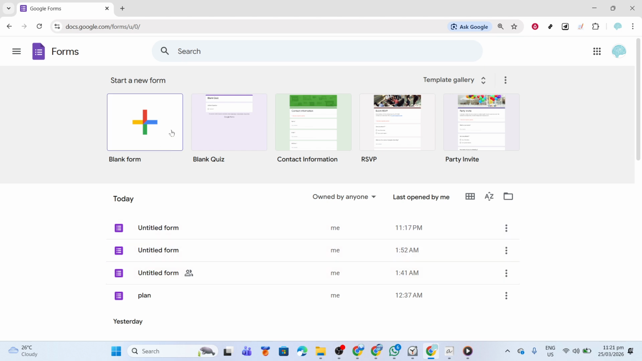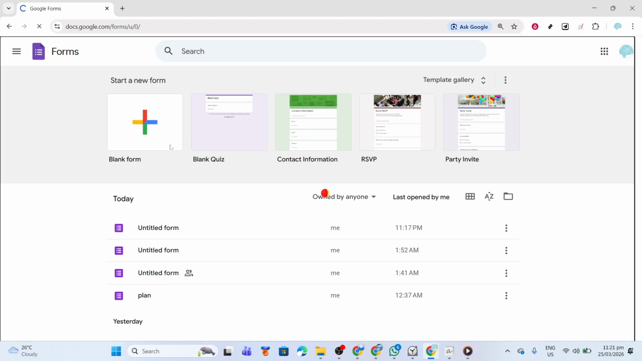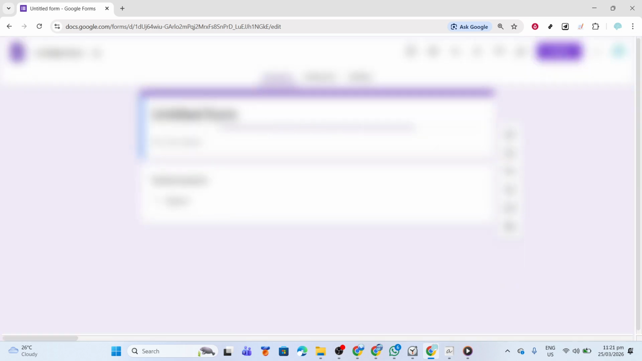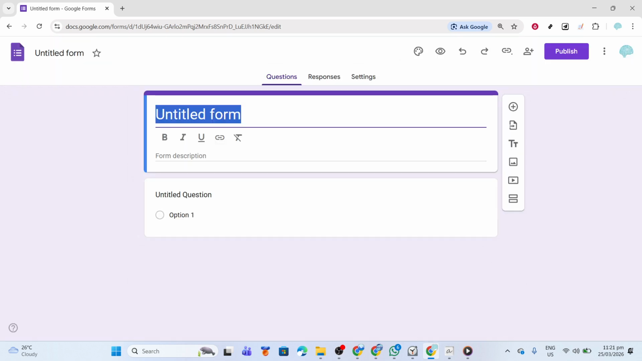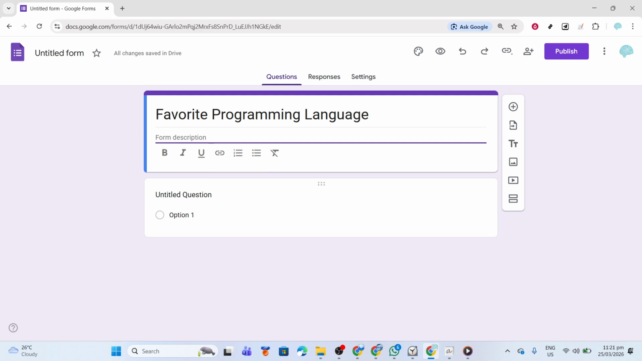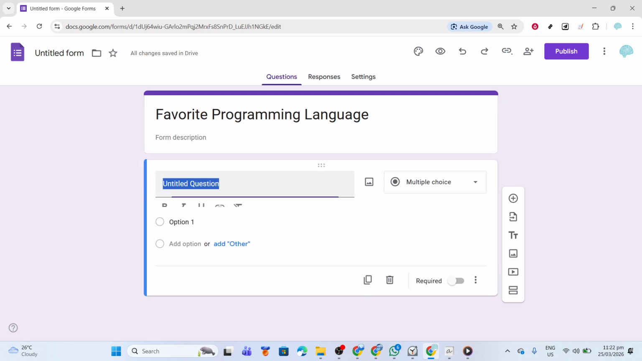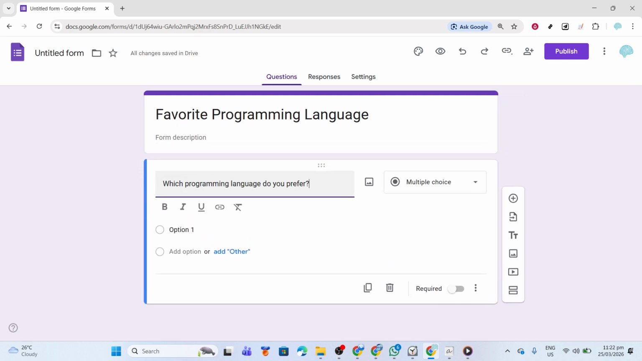Click into the question field on that card and type your poll prompt. Keep it short and direct so people can respond without confusion. For example, if you're making a sample voting poll for a team or class, a simple question like, "Which programming language do you prefer?" works great. Clear language helps participants answer quickly and keeps your results meaningful.